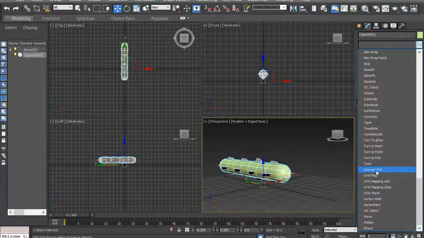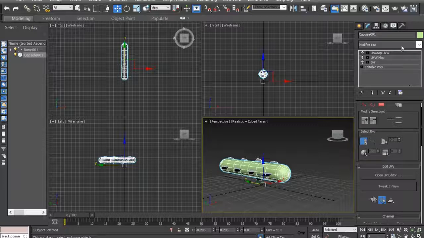So after we do the UVW map up here, then we've got to go in and unwrap the map. So unwrap UVW. And you have to do UVW map first. You can't do it later. So if you ever forget, then you just got to go back and undo whatever you did somehow and go back and do this step first. But now we can unwrap.